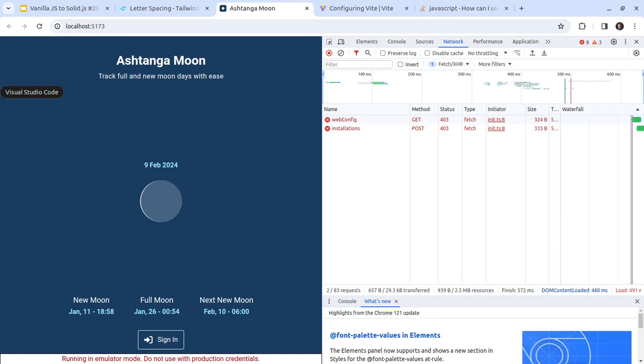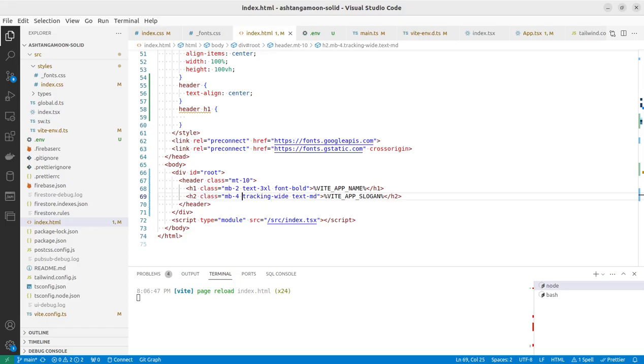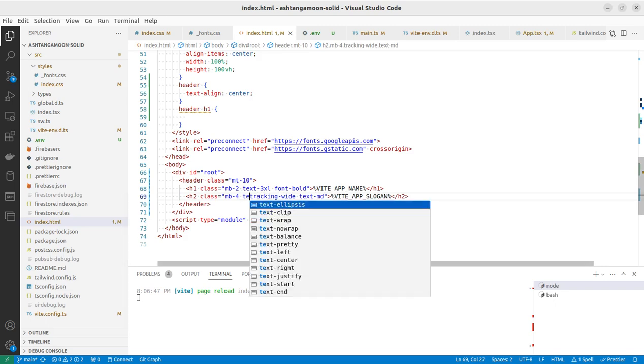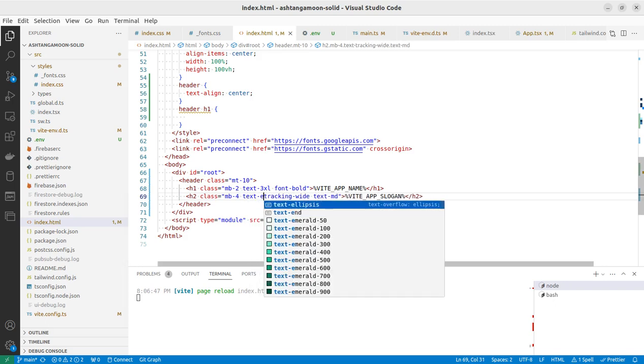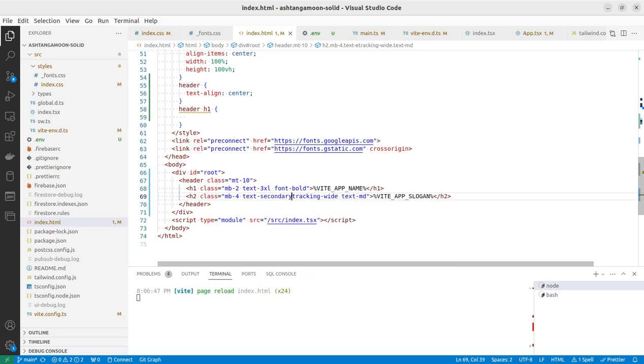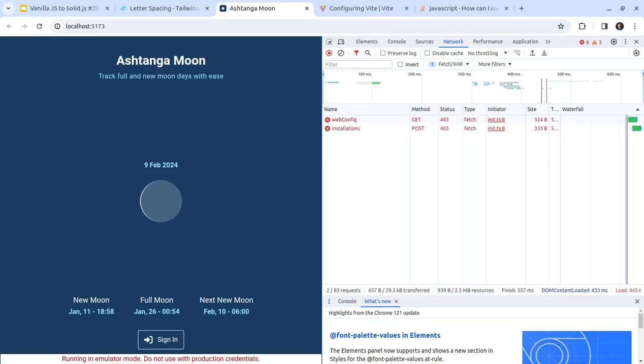Maybe we can change the color to something like this bluish. Let's see if it works. Text secondary. Okay, text secondary. Yeah, it should be okay. So people pay attention to dates and to the caption, to this subtitle. I think it attracts attention.